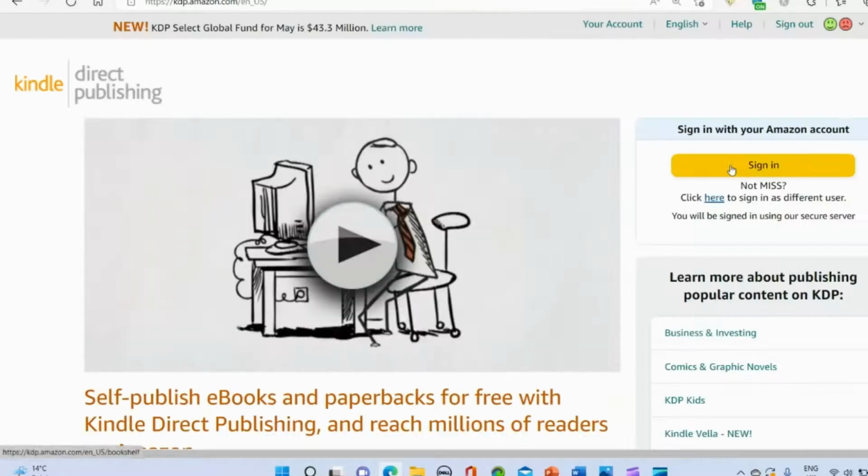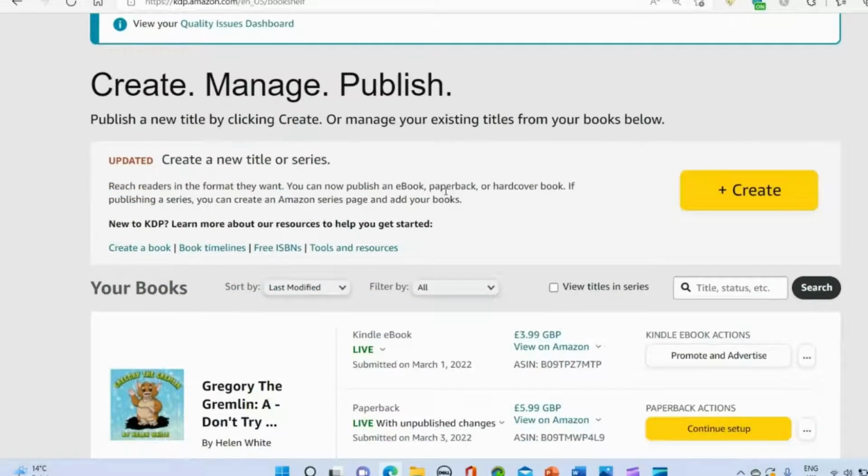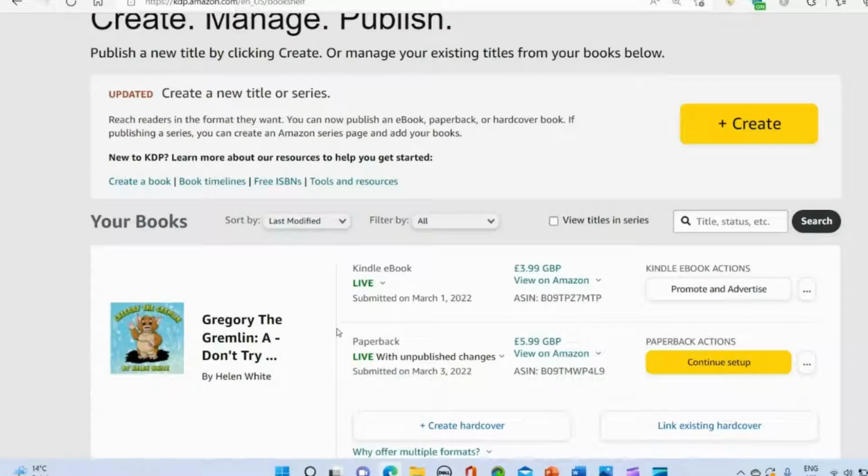So going on to my own KDP account here. On my bookshelf, I have this book, and it's called Gregory the Gremlin. To give you a little bit of background about it, it's a funny picture book. It's for children, roughly between the ages of 3 and 8. There's a little gremlin, and he's picked on by his sisters. He makes a new friend. It's all in rhyming verse.